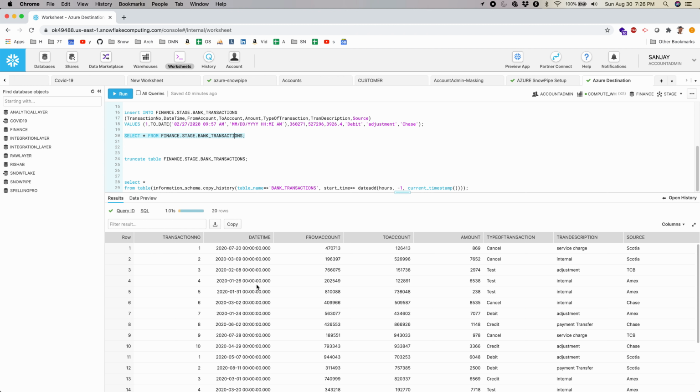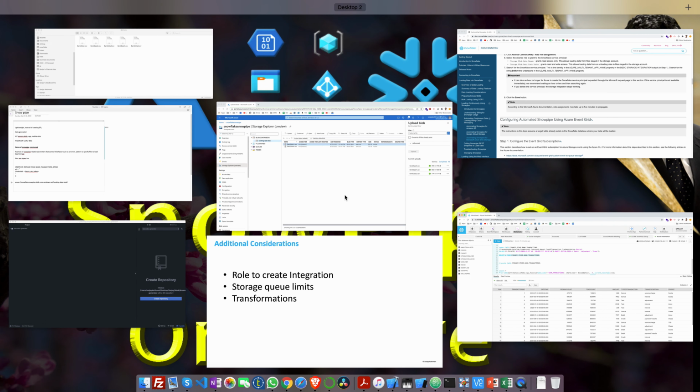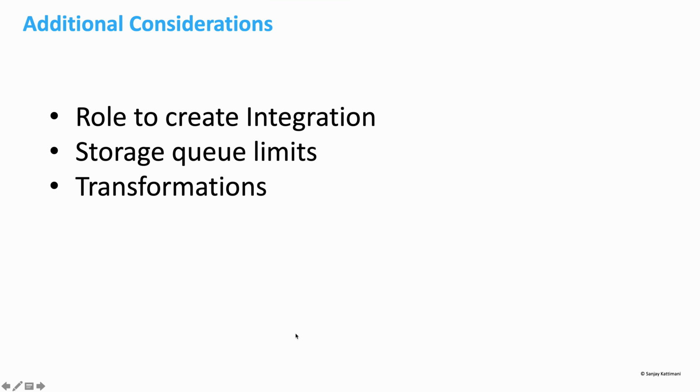So you have to keep this in mind. It's not going to be real-time data that's flowing in through this SnowPipe. It will take about a minute. Great, so that concludes the demo. Let's look at some additional considerations while creating the SnowPipe.